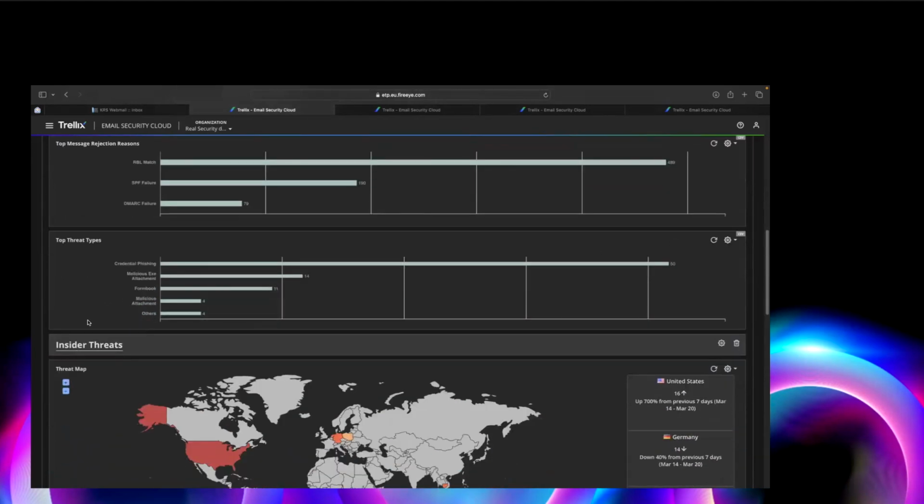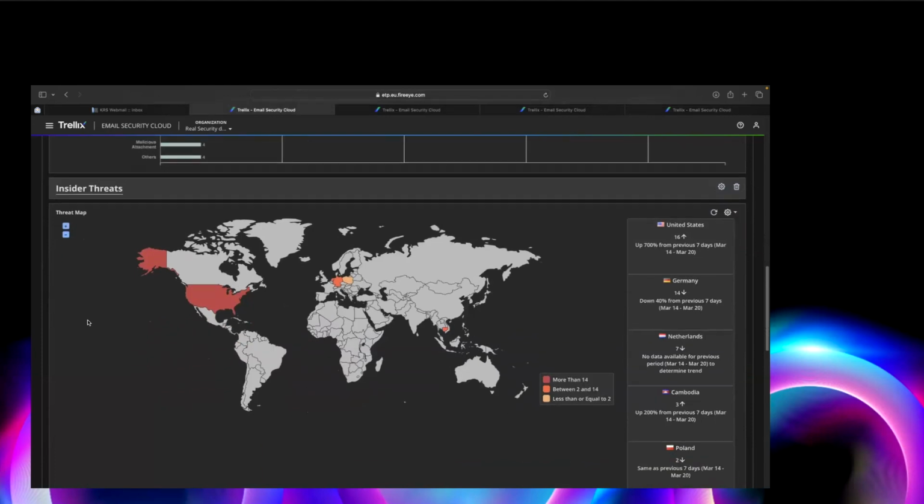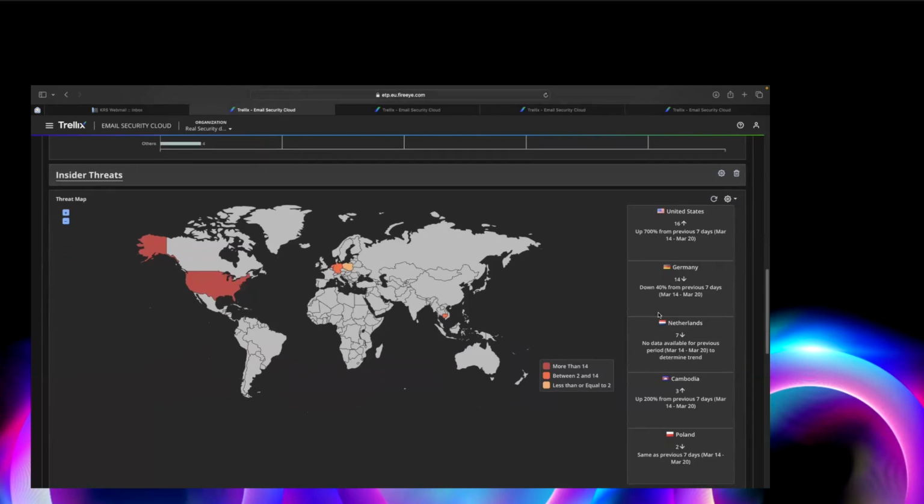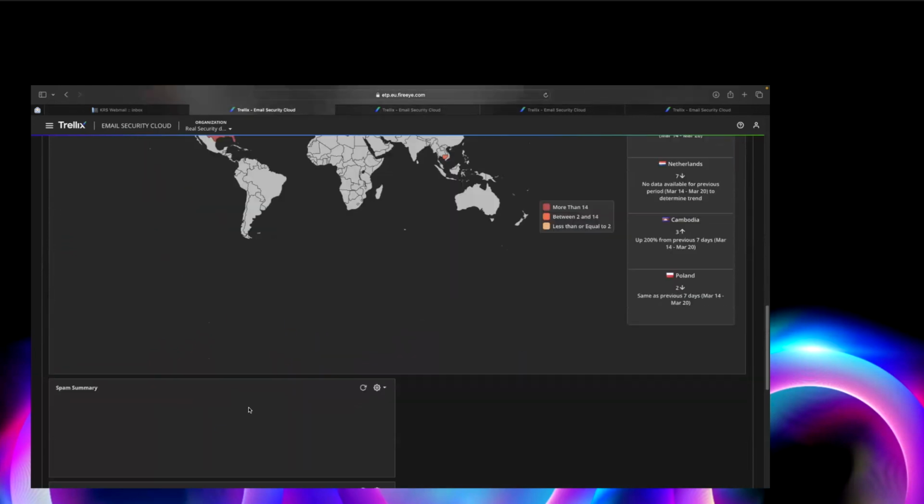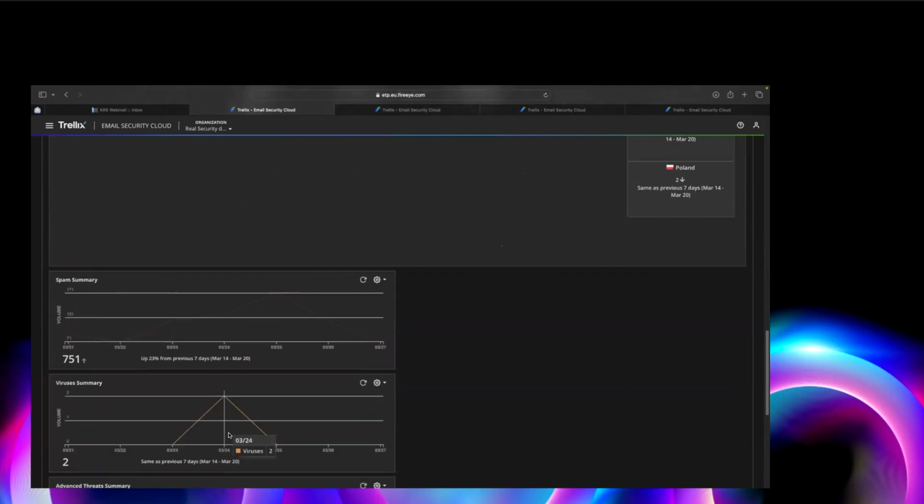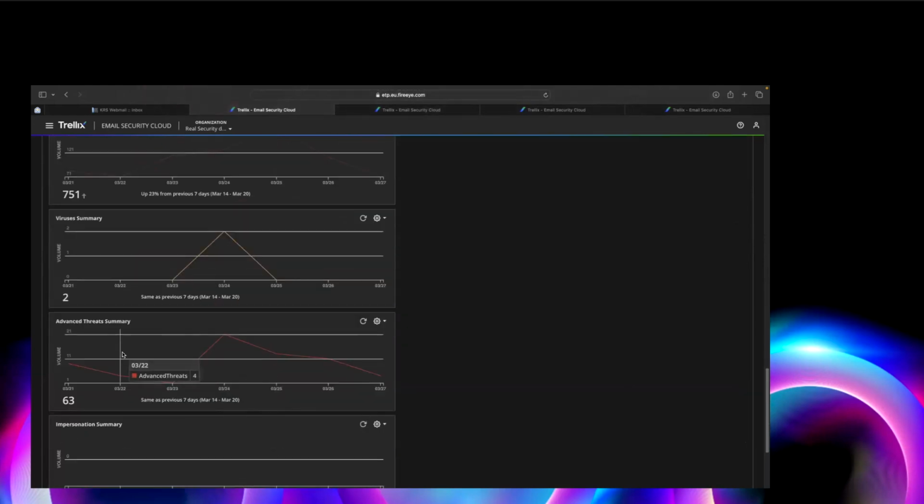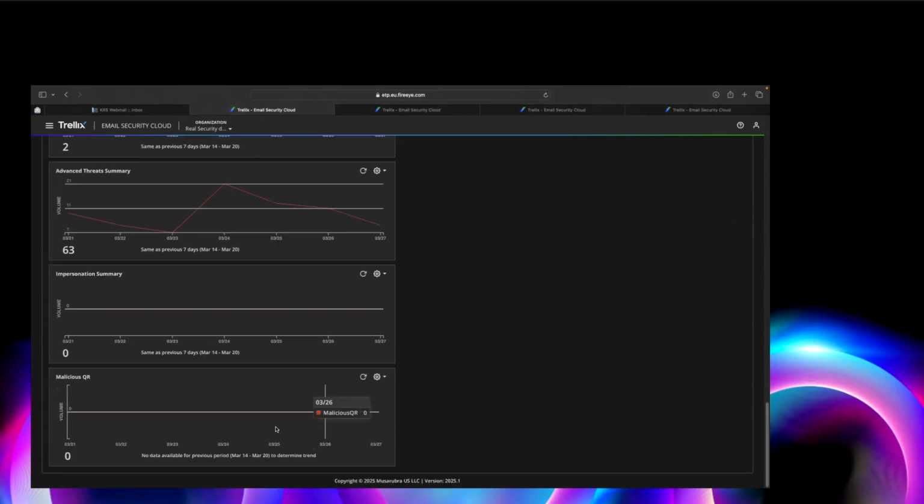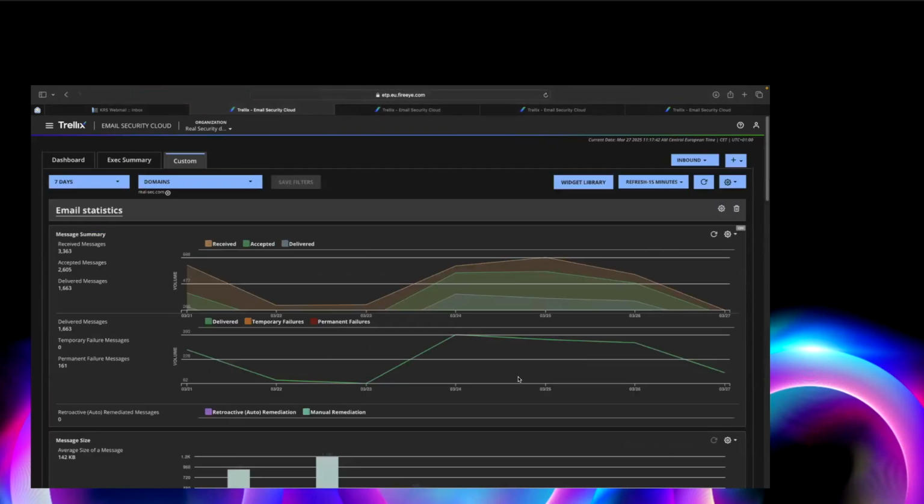Further on, you can create some of your own spaces. For example, I have here built-in threats, where you can see where most of the attacks are coming from. Then you can see spam summary, virus summary, advanced threat summary, impersonation attacks, malicious code, and so on. So that's the basics.